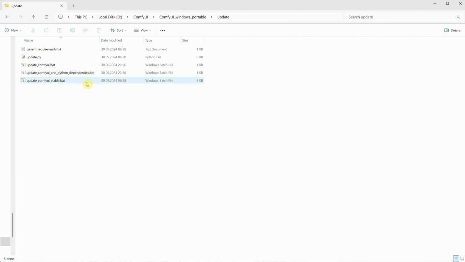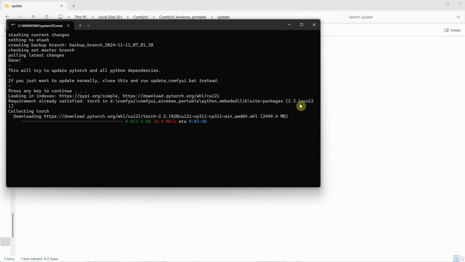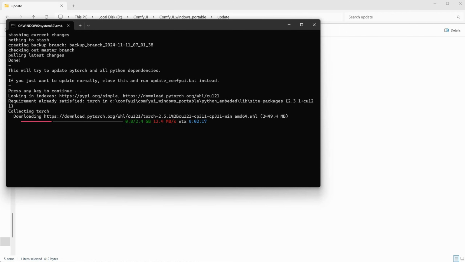I'm closing ComfyUI and going back to the update folder. This time, I'll use update ComfyUI and Python dependencies. After you get this message, press enter, and it will start downloading what it needs to update all the dependencies. By the way, on another PC, I got a different error, and that error was fixed when I updated the dependencies. So let's see if this error is fixed as well.